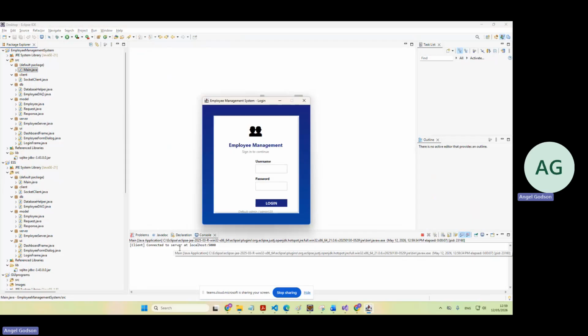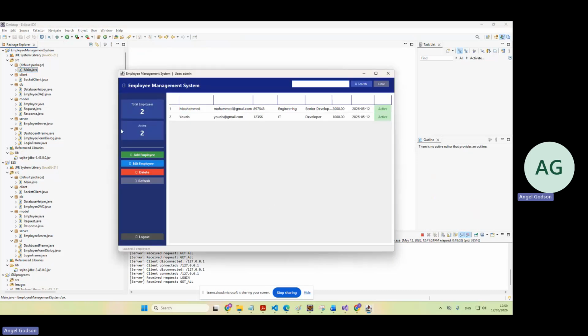After running the server, we go to main.java. Here we give admin and admin123 as the login. Once you give the password, click login. It will take you to this management system. Here you can add an employee, edit an employee, and do whatever you want.